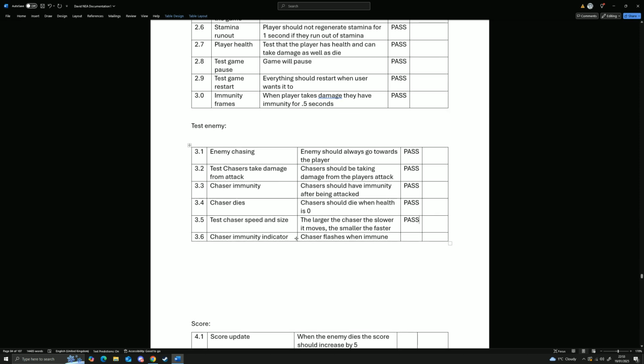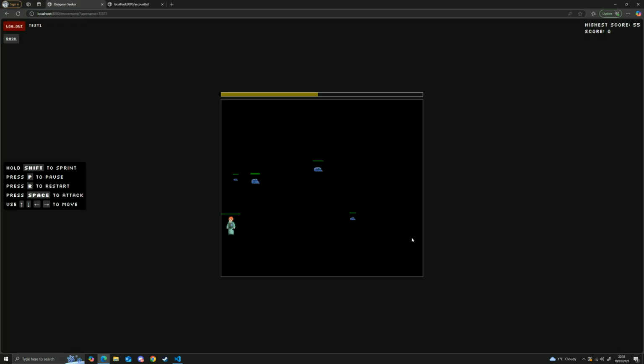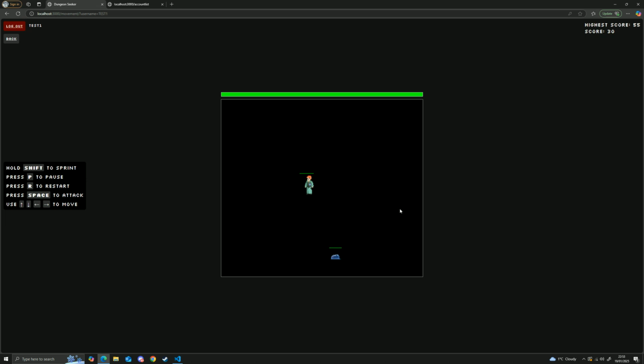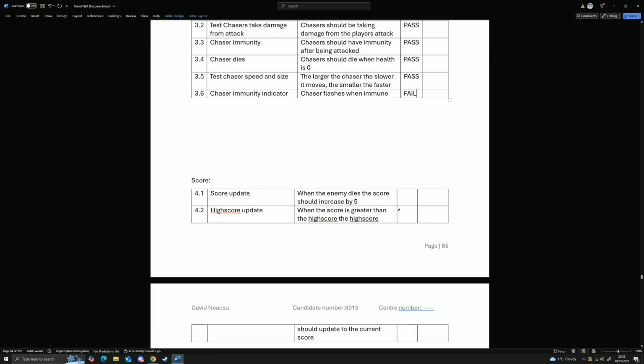Chaser immunity indicates when the chaser flashes when immune. So that hasn't been implemented yet, even though it was a test I wanted to make. I haven't gotten around to doing it, so that is a fail. Because it does have immunity, but it doesn't have an indicator to show it's immune. So it's a fail.